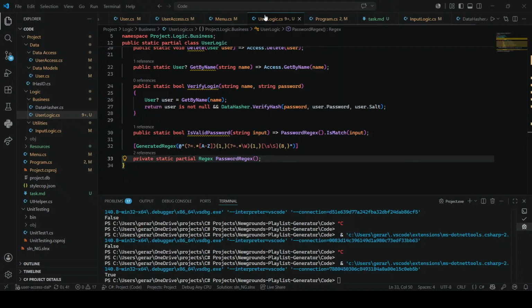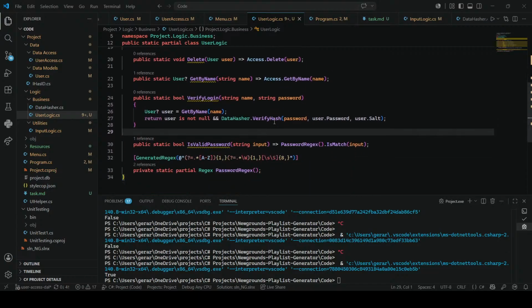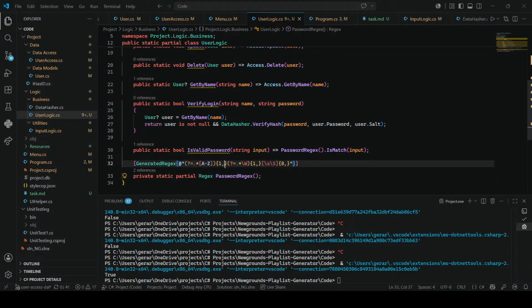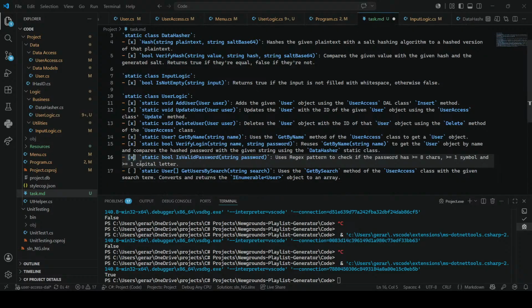Could also do this with unit tests, but I'm too lazy. Yeah. So that's IsValidPassword. And it's probably best that we make this its own partial method here, because that's a long regex pattern. But each one is just its own rule set. Yeah, okay. So that means we finished IsValidPassword.